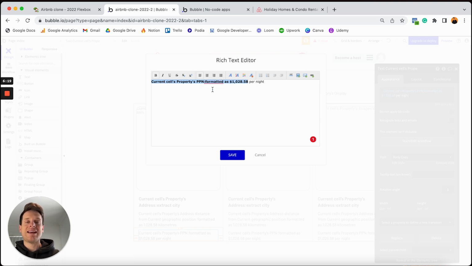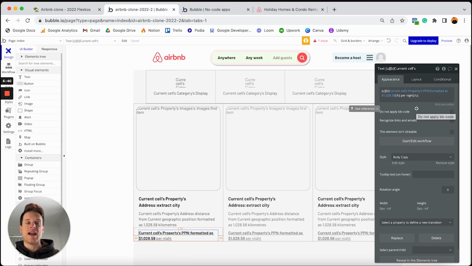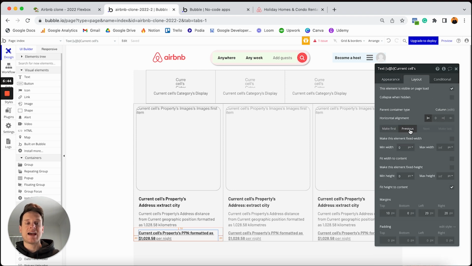And then while we're in our rich text editor here, I'd also just like to highlight all of the text and underline this. So that way it matches the same formatting as the Airbnb product. I will choose to save this text formatting. And finally, the very last thing I'll need to do here is jump over to my layout tab. And because this is the last element I'd like to add within my repeating group cell, I'm just going to add in 30 pixels of margin at the bottom of this. So that way there is a nice amount of space below all of our elements.